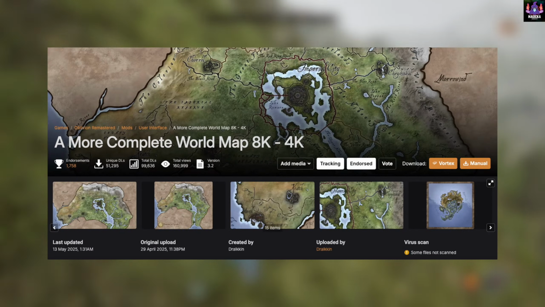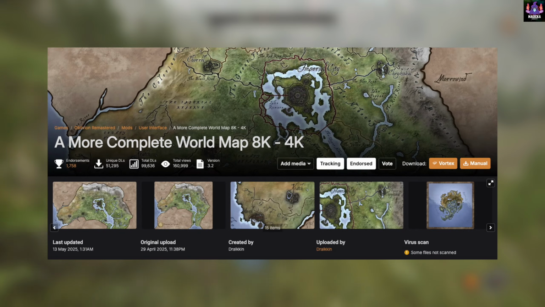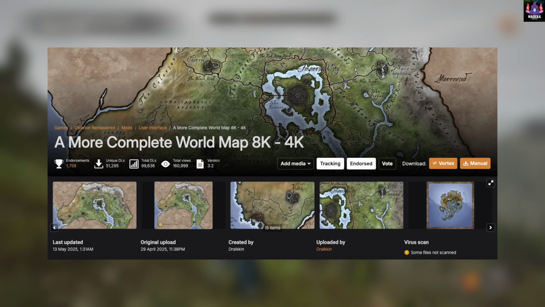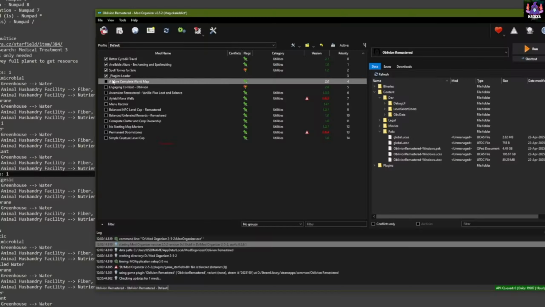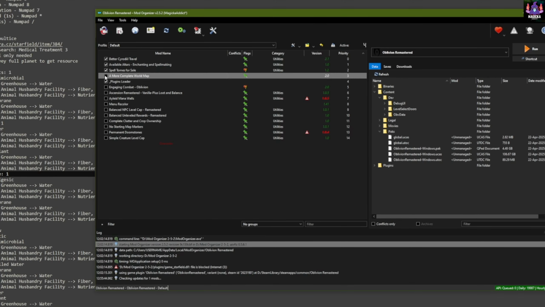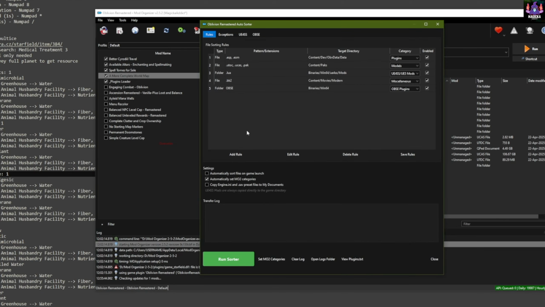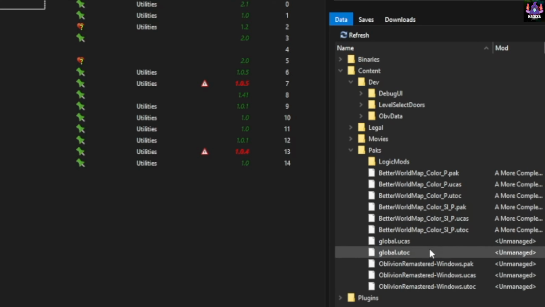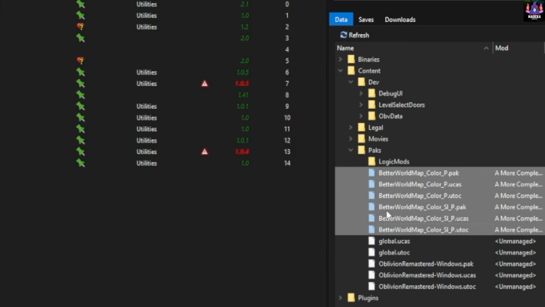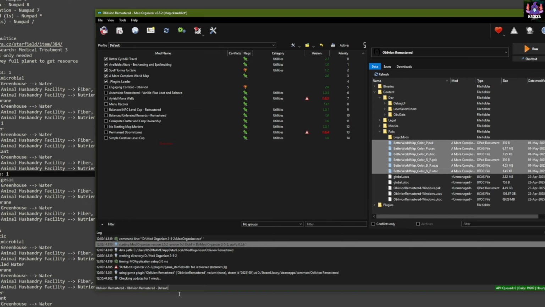So let's install this mod, A More Complete World Map by Dralkin, which is a complete 4K overhaul of the world map. I showcased this mod in last week's episode. So install the mod as usual via Mod Organizer. Like earlier, click on Tools, Plugins, Oblivion Remastered, Auto Sorter, and we see this window. Click on Run Sorter and close. And now if we observe the pack folder, we see all the files of the UI mod in the correct location. So we have installed one ESP mod and one UI mod.